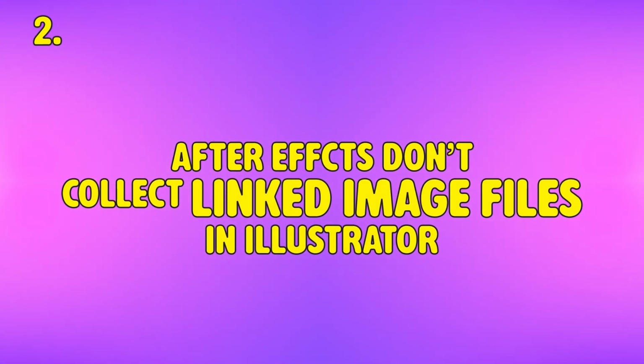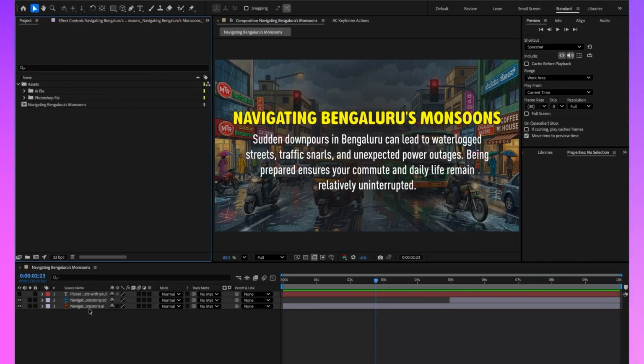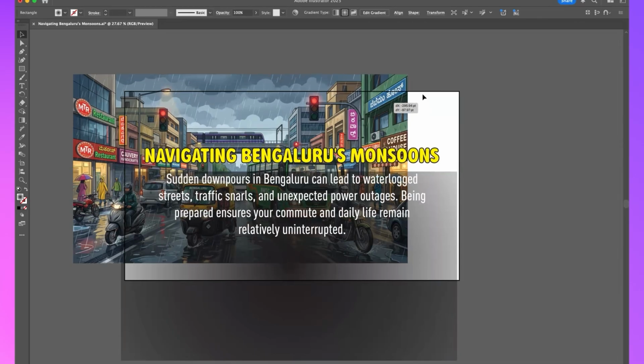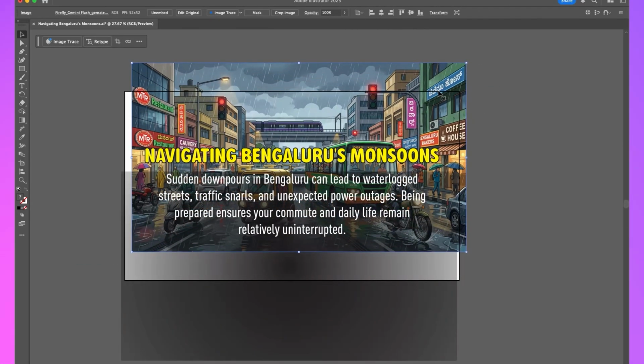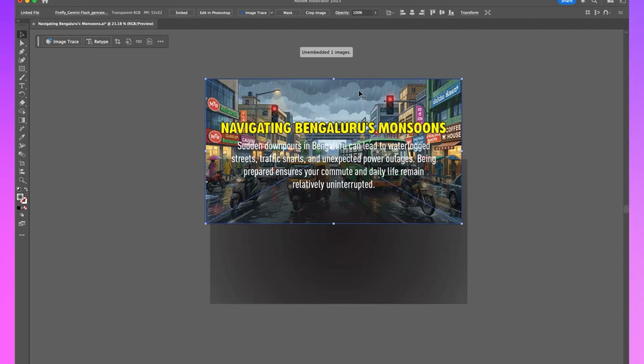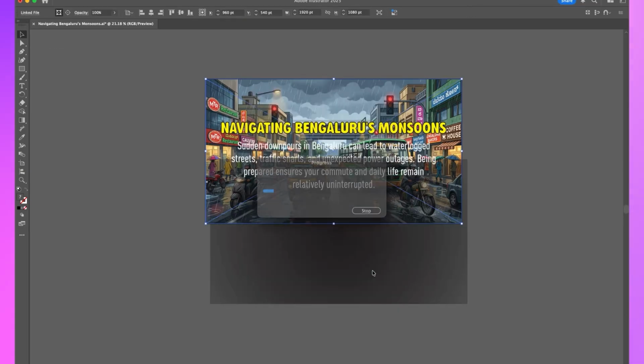When you do a collect files in After Effects, it also won't collect the files or assets you used in the Illustrator file. So in the Illustrator file, I used an image, which is this one, and After Effects did not collect that image. So you have to either embed that image in the Illustrator file itself, or you can also collect files in Illustrator. So click on the image you want to embed, and as you can see, I see this option called embed, and just click OK.